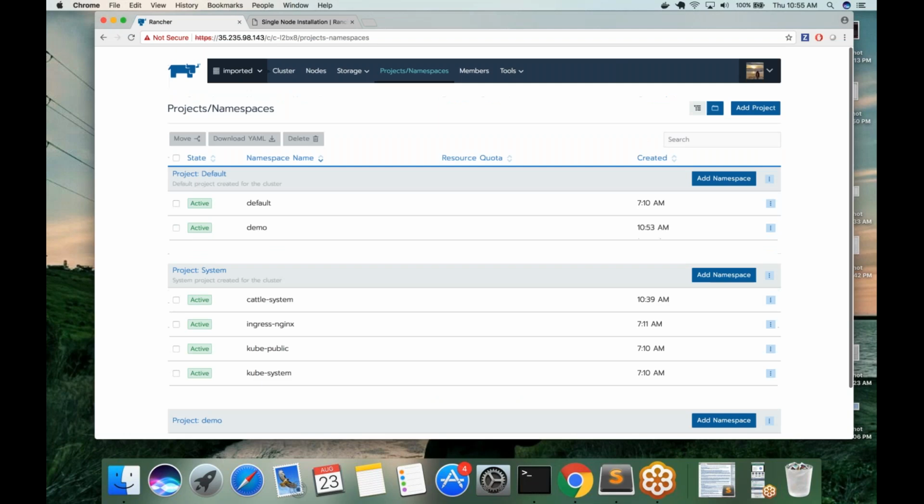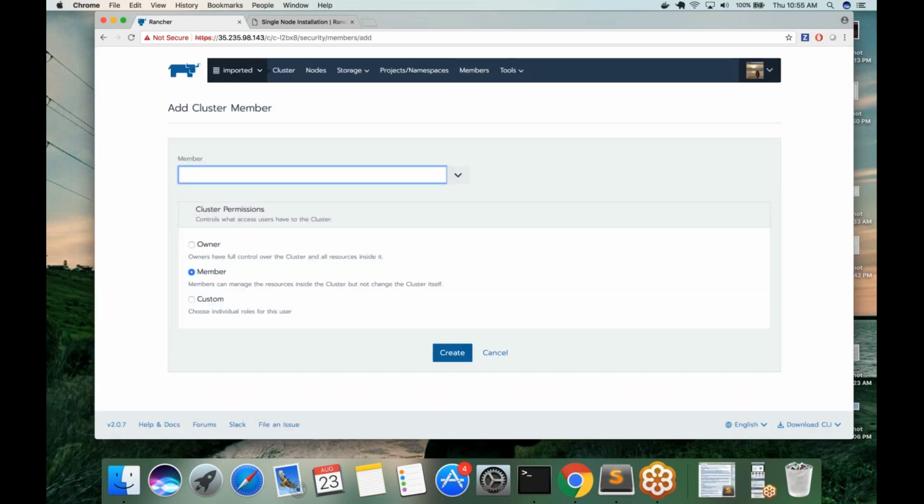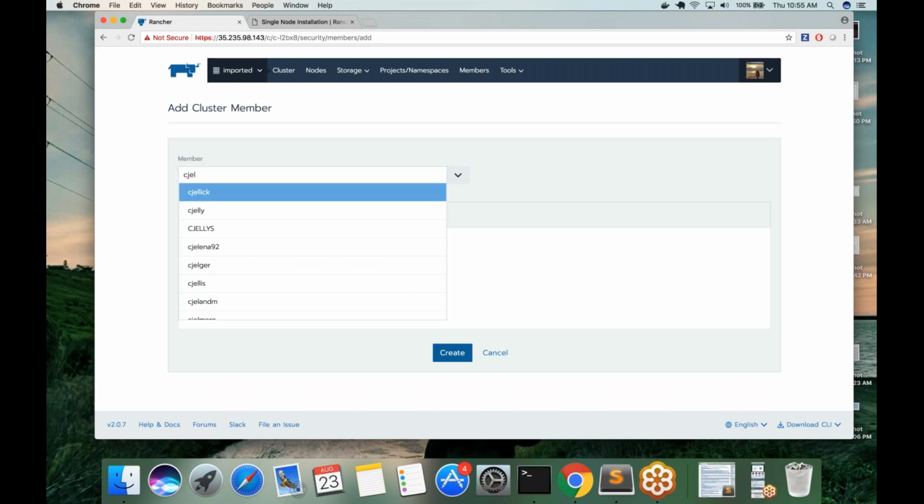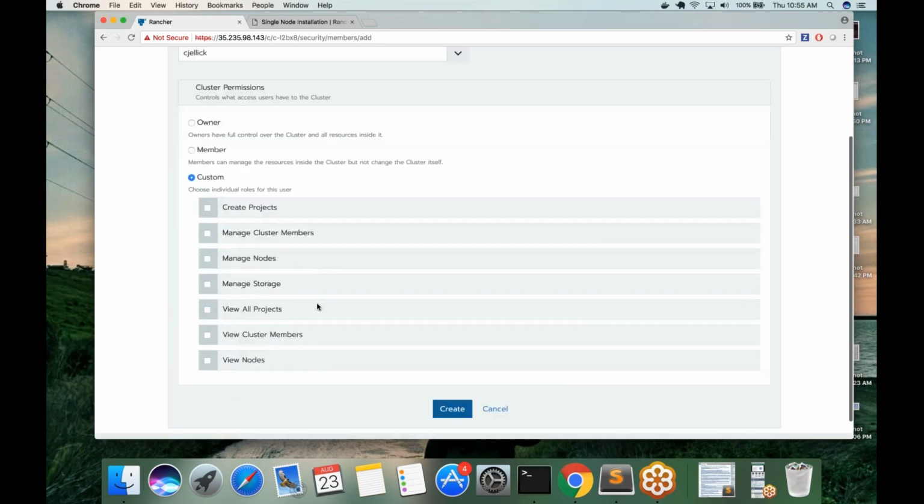Let's talk about cluster members next. So we already did add a cluster member, Rancher Labs, in here, but you can always add more members to your cluster from this page. You can again search for any user that you want. It's going to pull in from GitHub. You can give it owner or member role, or you can also define your own custom roles based on what you want.